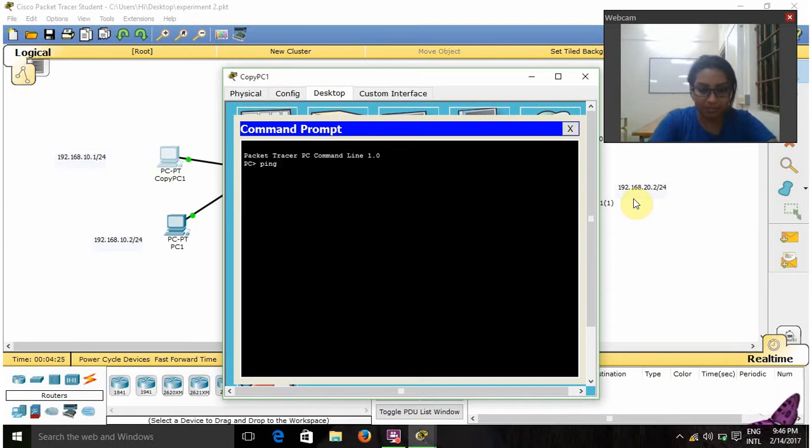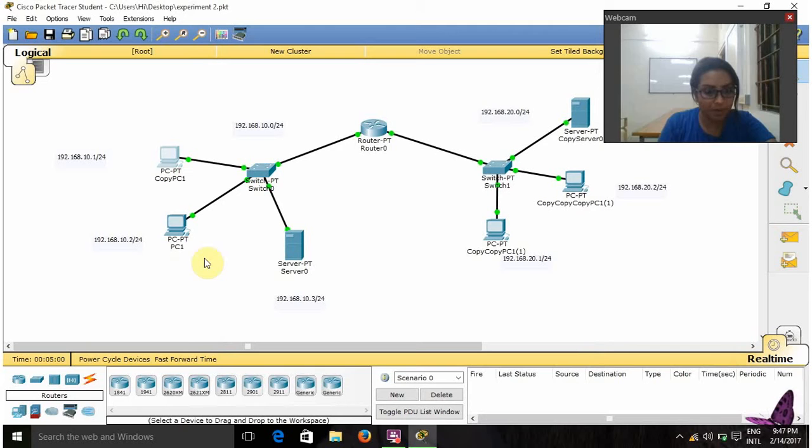So now let me give the address 192.168.20.2. When I press enter, it will calculate whether the packets have been delivered or not. Request timed out here. Just a moment. Here the request is timed out. So now let me check another PC.